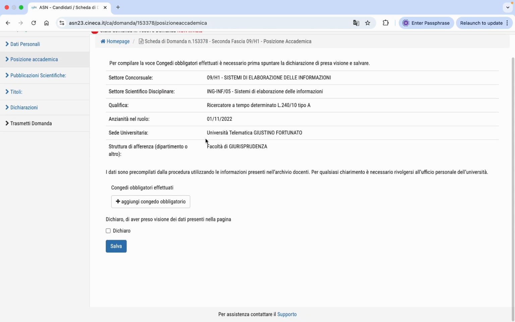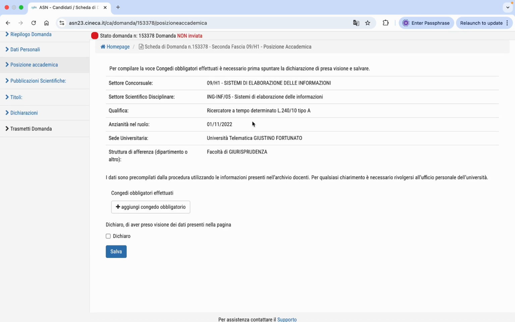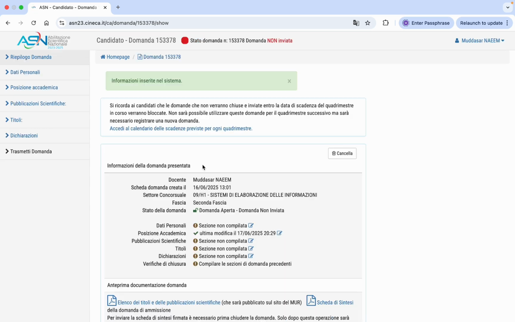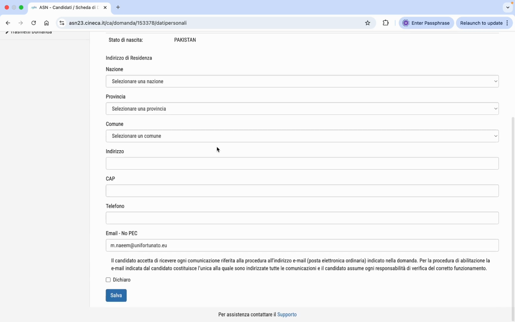If you already have a position, it will appear here. You can check it, or you can also modify it if there is any other position. Then here is your personal data, so you can check your data and your address. If there is anything else, you can modify it. For example, here if I want to change my address, I can change it.